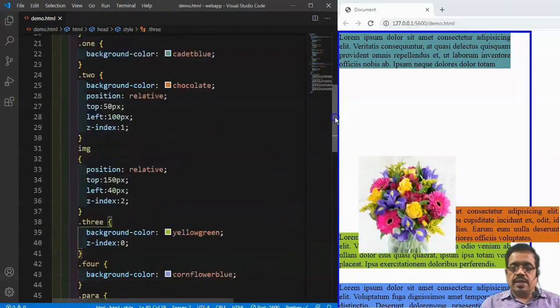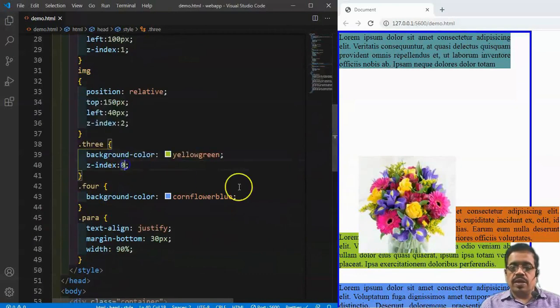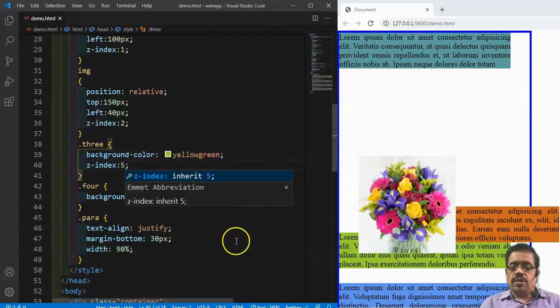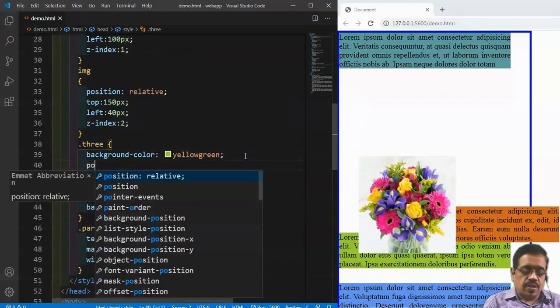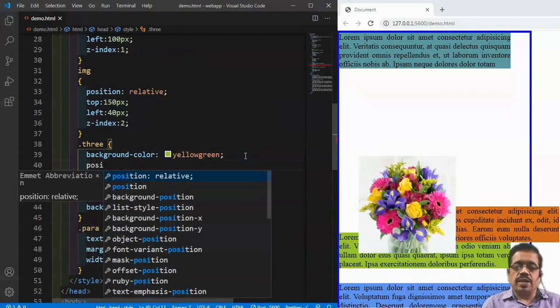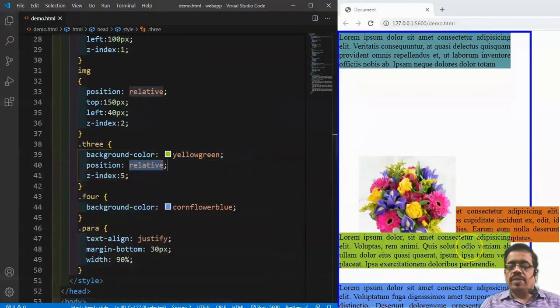If I say Z index of this yellow green element is 5, it is not shown at the front. Why? Because it is static by position. You make it non-static, you make it relative, then it will be at the front. It will overlap those other two elements.